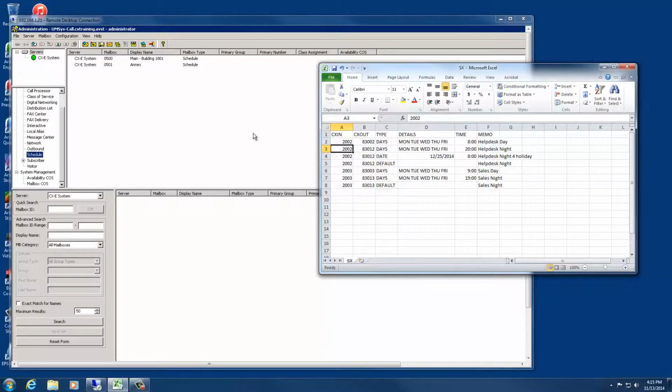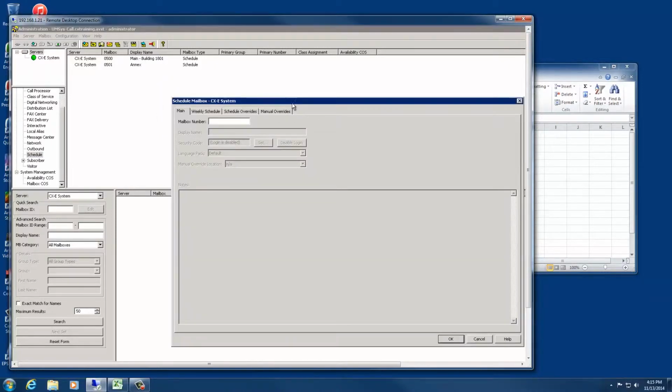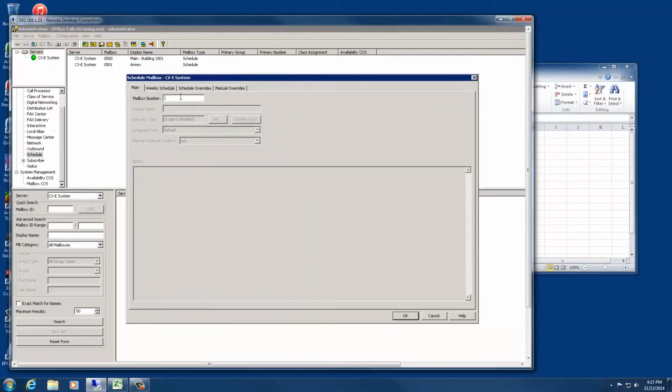So we need 2 of these. I'm just going to right click, add, schedule mailbox, and I'll start with my help desk.